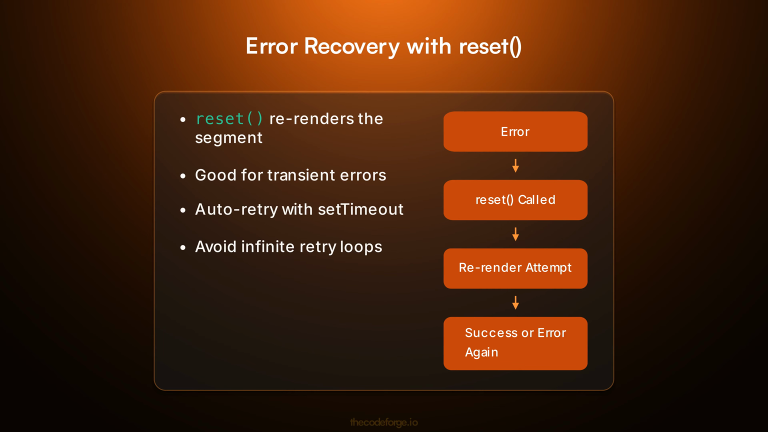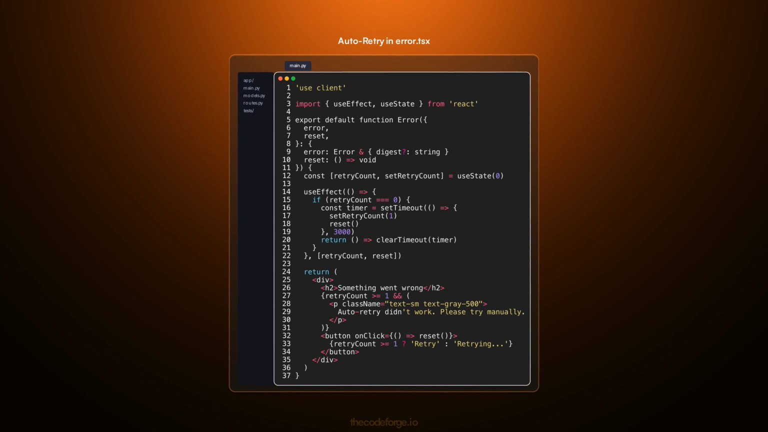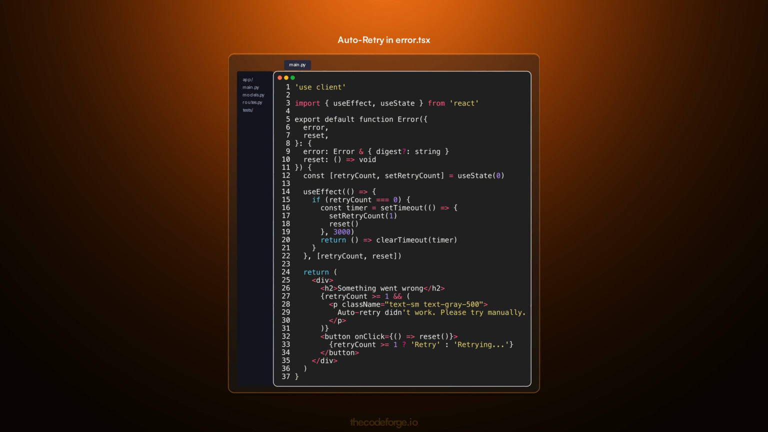Implement retry logic with exponential backoff or auto-retry with a timeout. Use setTimeout(reset, 3000) in error.tsx for likely transient errors. Combine with a count to avoid infinite retry loops. If auto-retry fails, show a manual retry button.